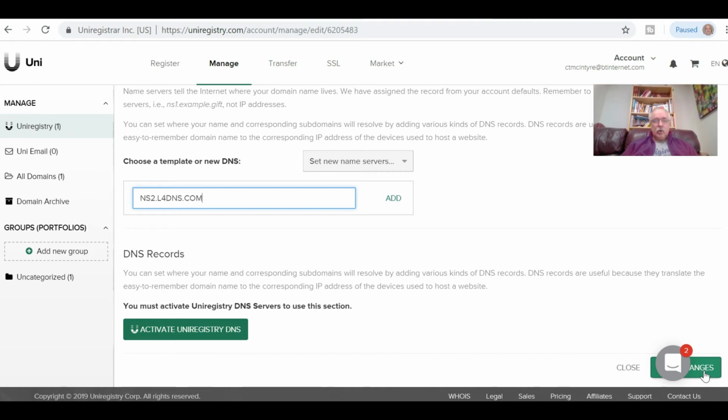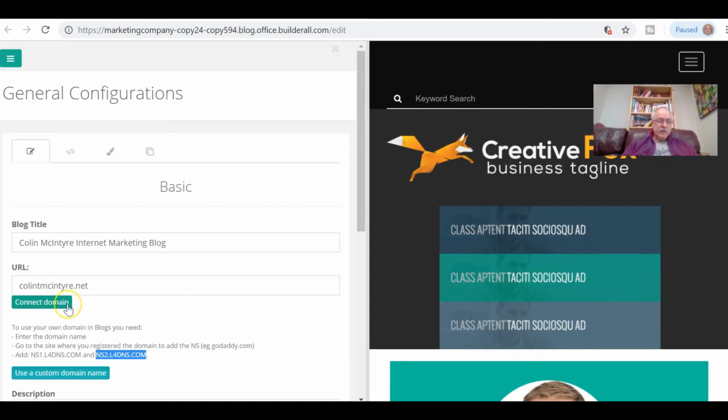Now, for a name server to propagate, the domain to move from one name server to the other can take up to 48 hours. In my experience, it normally happens in a matter of minutes. So once you've saved your changes, typically you would go back and you would get a domain successfully added, and you would have added your custom domain to Builderall that is currently held in Uniregistry.